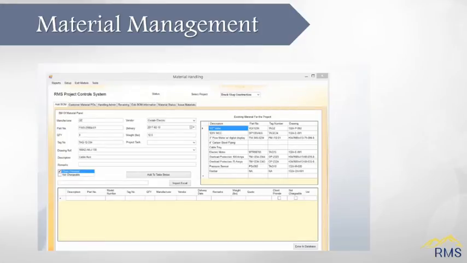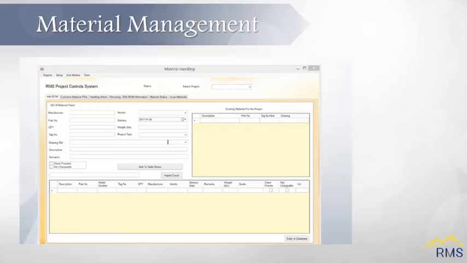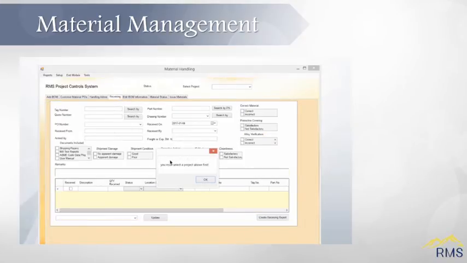Additionally, the system will automatically update material status by quantity received, such as partial delivery or delivered. RMS PCM will also track quantity ordered, quantity received, and quantity issued.